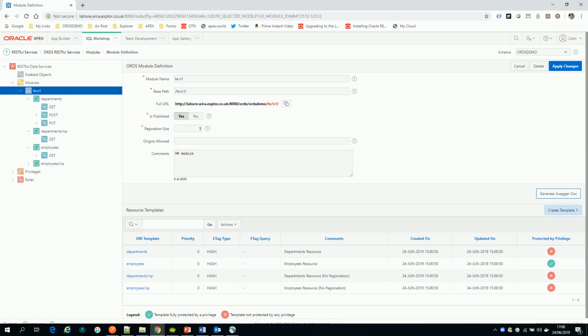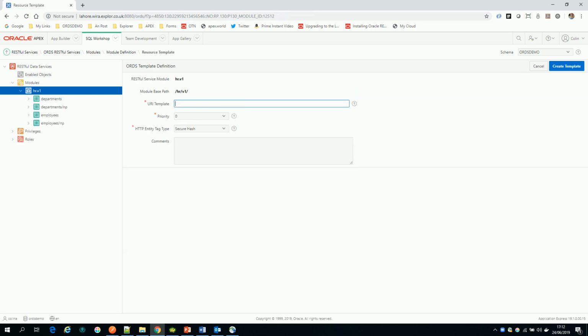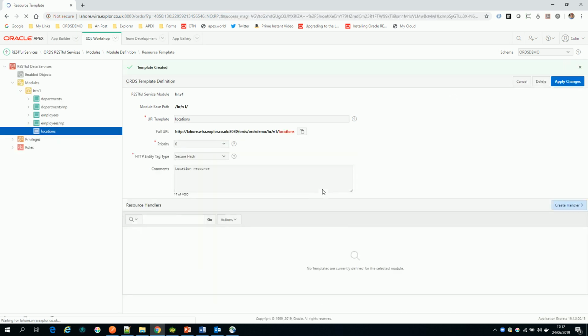Okay, now let's create a new web service and add it to our HR module. Haven't got anything at the moment on location, so let's create one for that. I've clicked on the module, so I'm going to click on Create Template. First thing we need to do is give the template a name. We'll call it Locations. And then we can give it a comment if we want. And then click on Create Template.